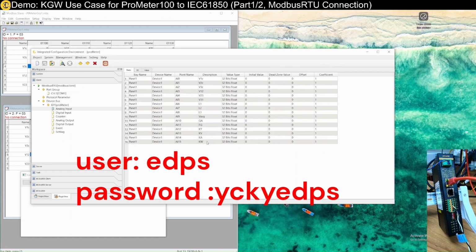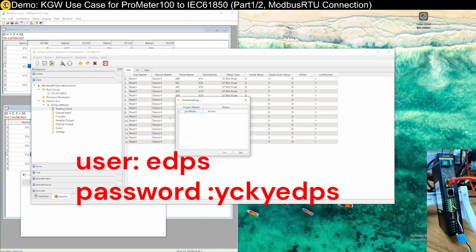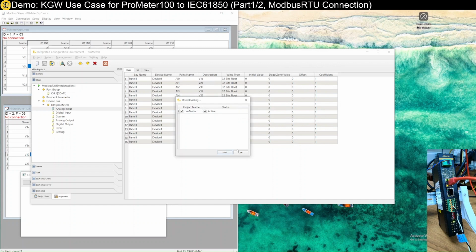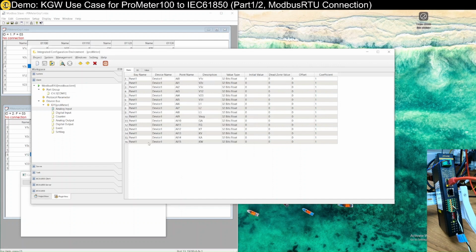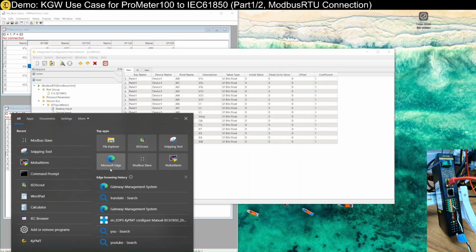Yeah, and it's supposed to download. Okay, let's try again. Repeat this again. It's downloaded already. Okay, how do I know it's downloaded? Because I need to open up a browser. Let's open up a browser.